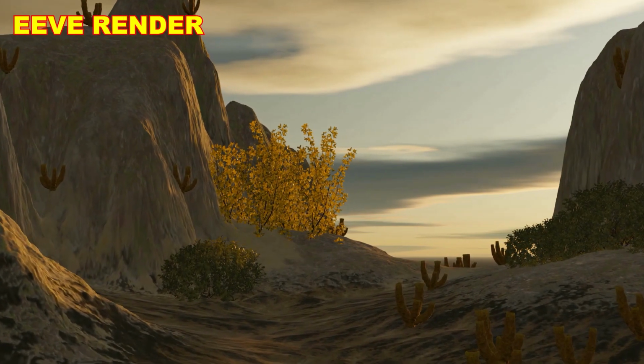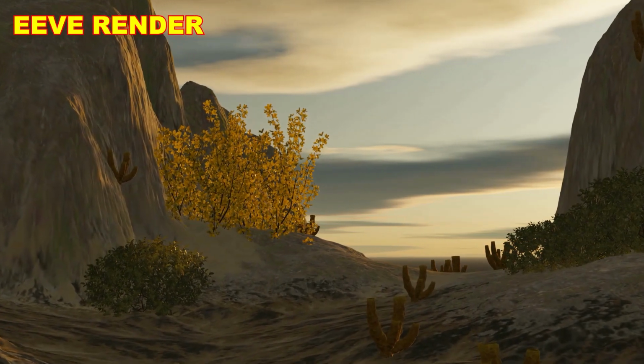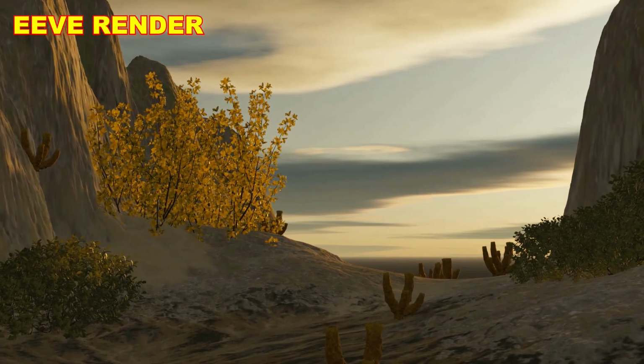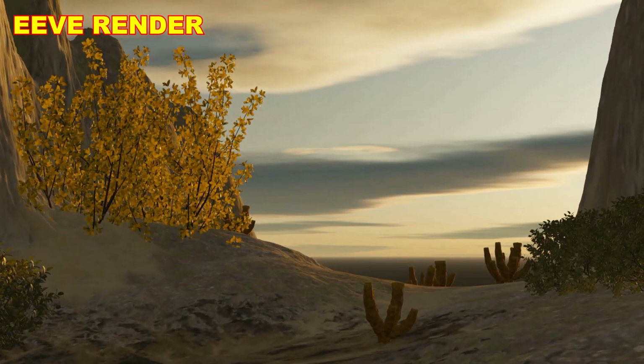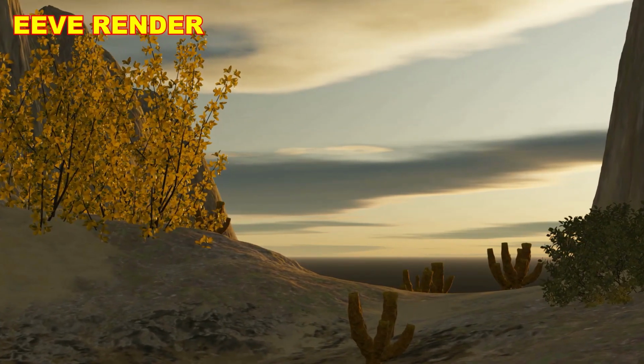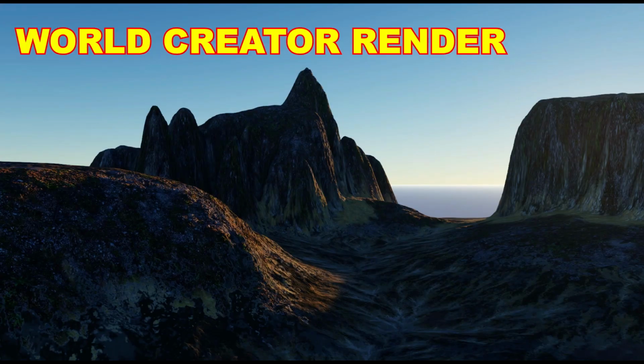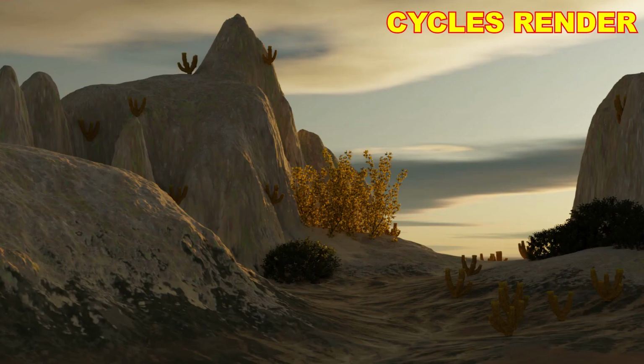This is Eevee render, seems nice. Yes, as you see, I used physical atmosphere and starlight paid add-on for the sky view. This is world creator, real-time renderer, and cycles render. Yeah, let's keep going with the world creator.